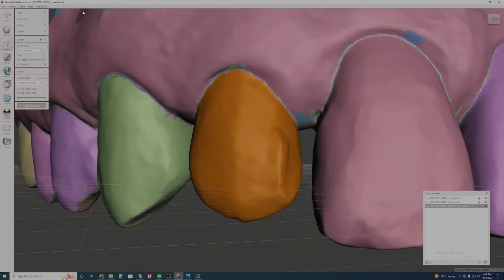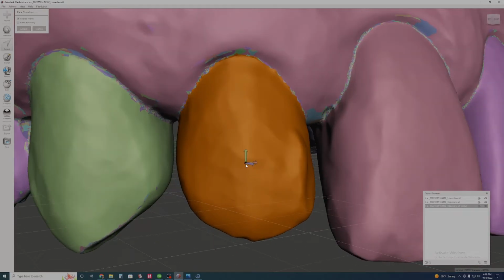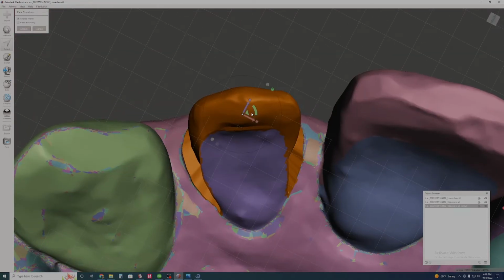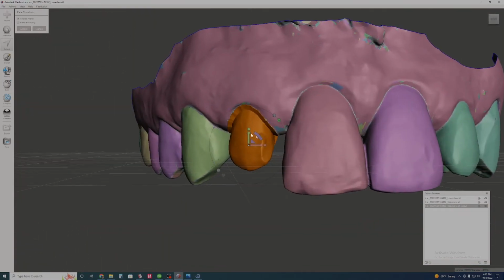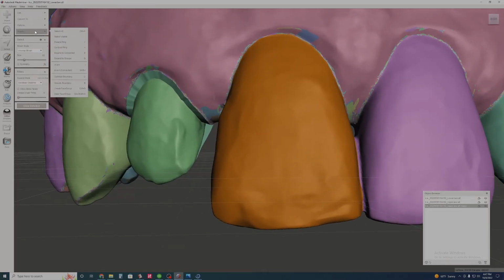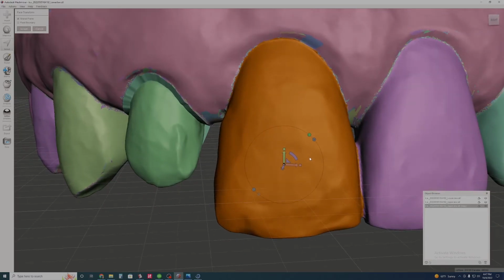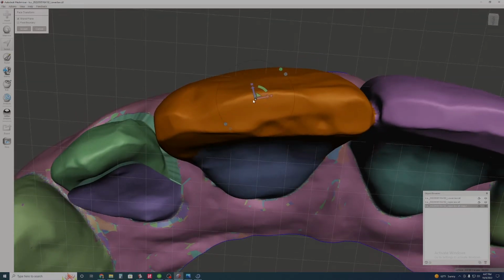So really quickly, do this again. T for transform, W for world. Shrink that down. Bring it up. Bring it in. Good. Man, I'm just going to do this quickly on the other teeth. That long axis looks pretty good to me. So I'm just keeping it on local, I guess.